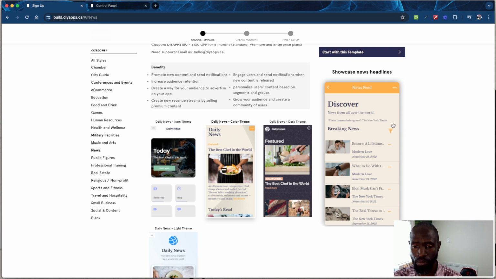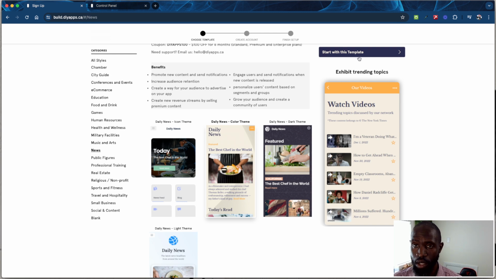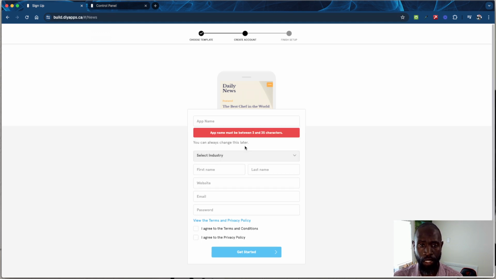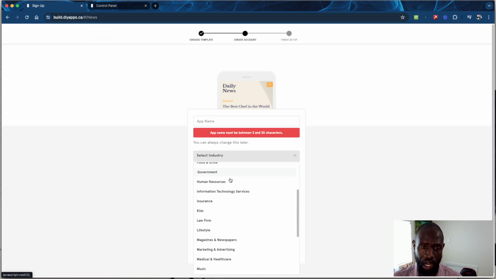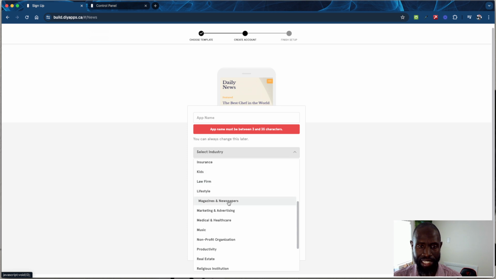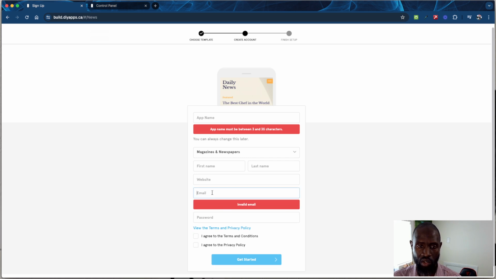And then the next part, once you do that, you click on start with this template. That will be the top of the app example. You put in your name, select an industry. We'll say magazine and newspapers. Depends on what you want to do, marketing and things like that. Put your name, website. Let's see. All right, so just your email, app name, and your name. Those will be handy to get you started.